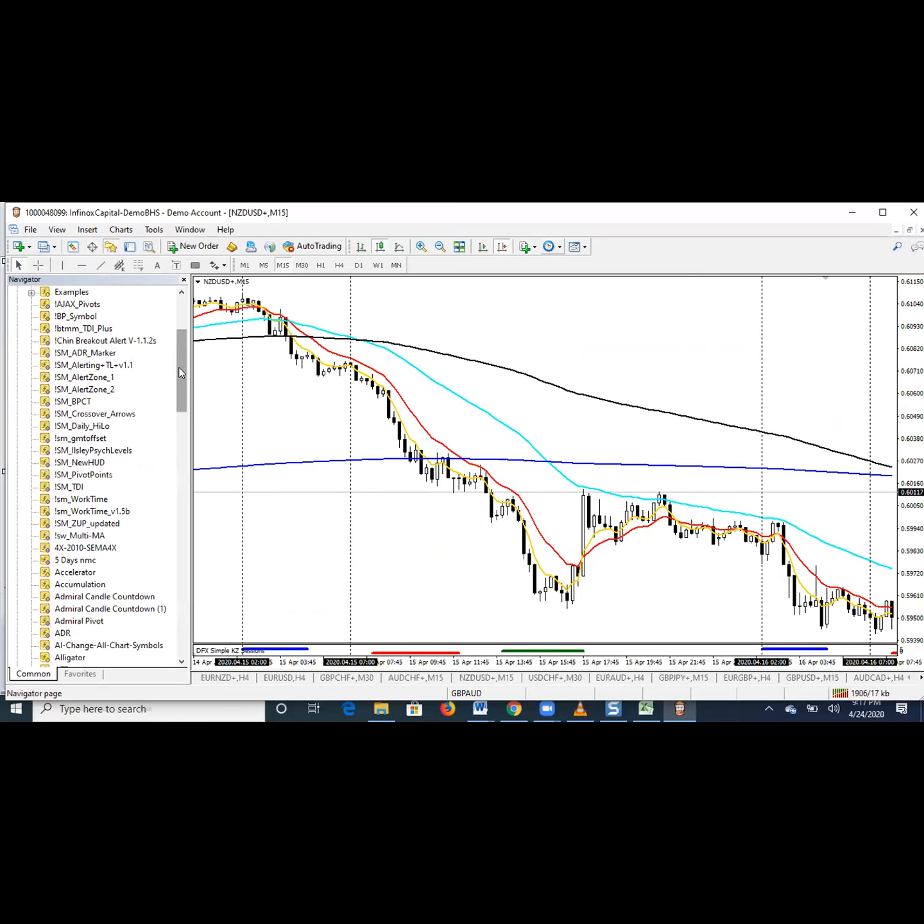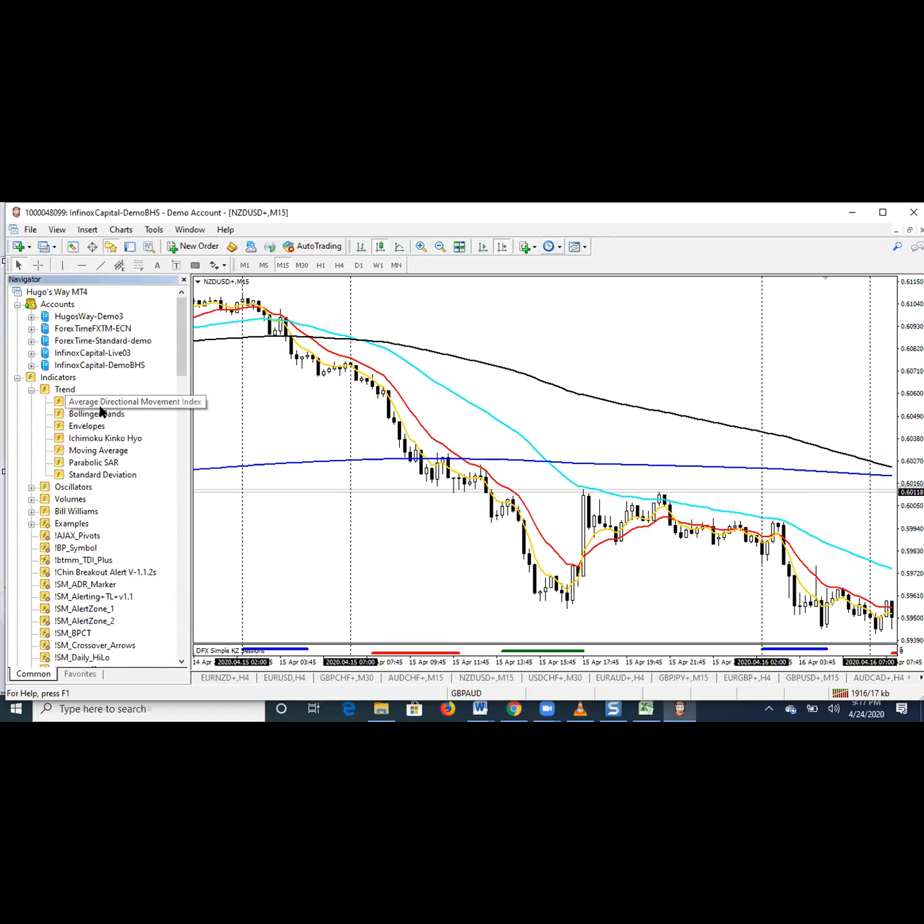In this navigator, this is where you have all your custom-based indicators, including the ones that come with the MT4. These ones come with the MT4. Here you have trend, Bollinger Band, some other things. You have them there, just the way you have on your phone, right? It's just that this time, some of them are more complex than the ones you have on your phone, right?